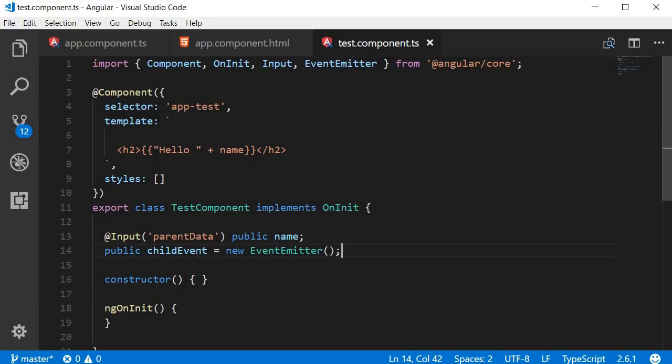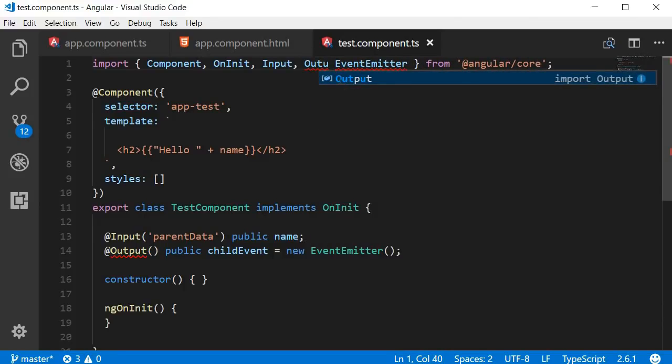Now to be able to send this child event to the parent, we use the output decorator. So right before declaring public child event, we use @output and then parentheses. And make sure to import it as well. So input, comma, output, comma, event emitter. Alright, now we have set up our custom event.